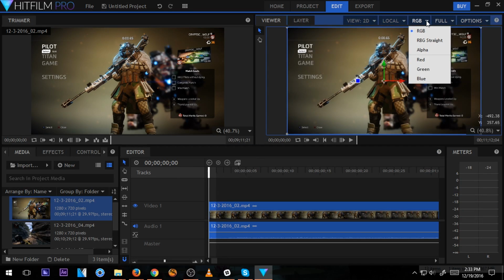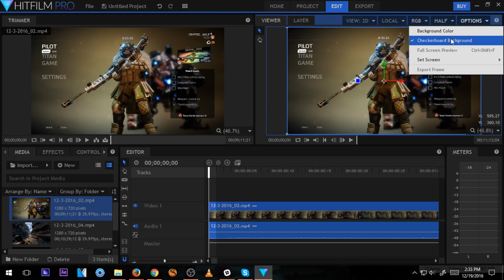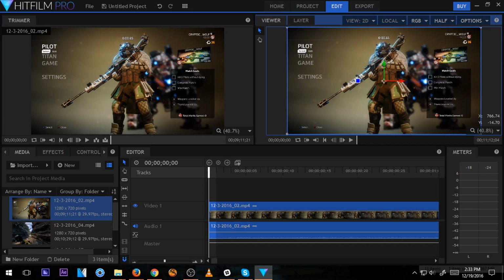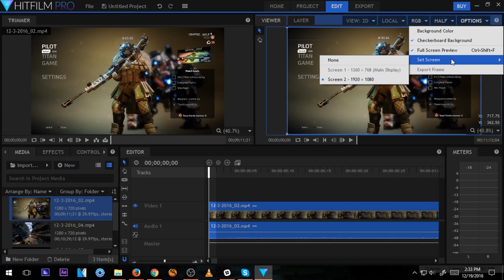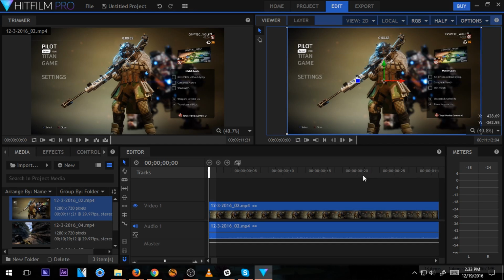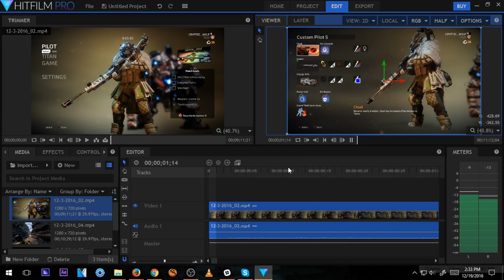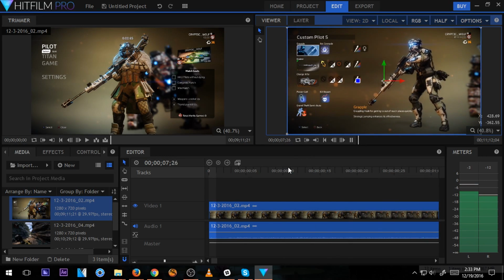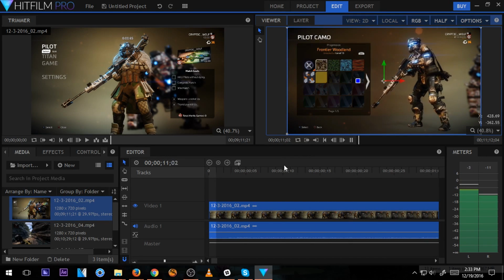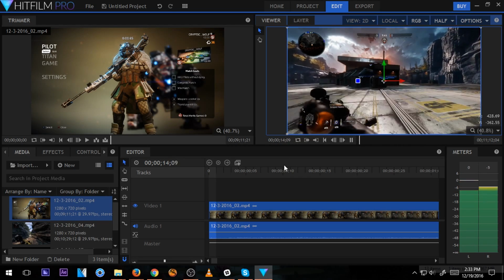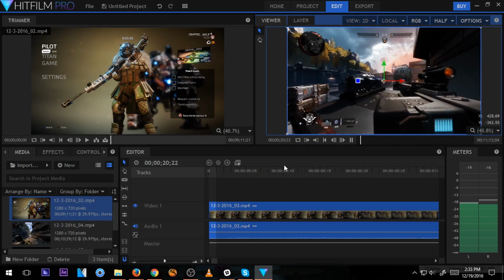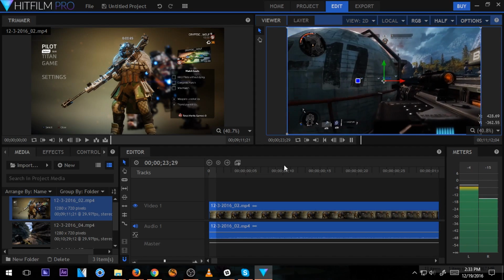Now we got some viewers, we have RGB straight. That's all cool. Full, we'll go half, and set screen. And I can also set my other monitor as my screen right off the bat. That's kind of nice. I'm gonna change that back though. So we got that going right now. So it looks like it plays perfectly normal. And it looks all right.